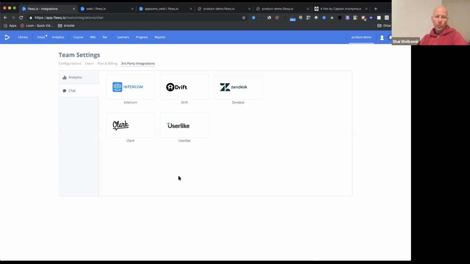Can you set up a wiki but then control the access sort of like a course? Yes, you can. Exactly. Great question. You can control the accessibility level to Fleeqs, wikis, and courses as well, not just to the Fleeqs themselves.